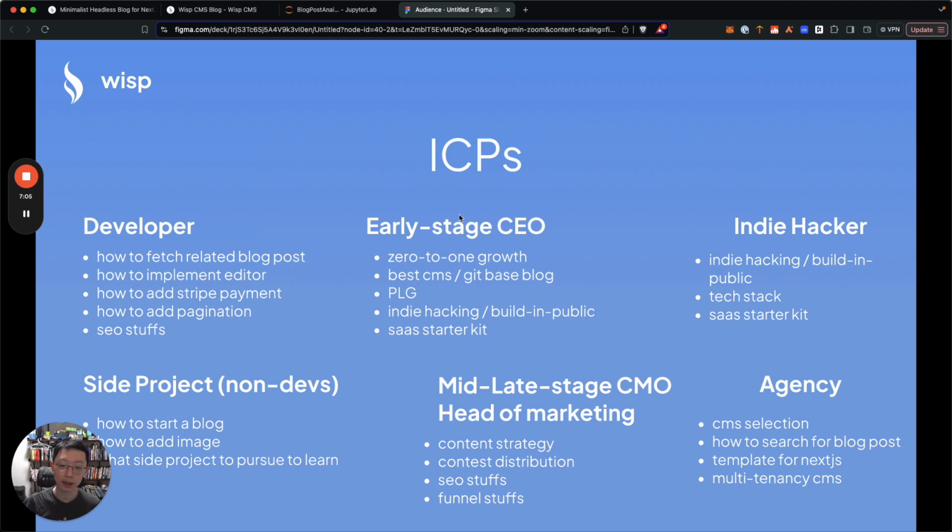The next one is early stage startup CEOs or business founders, and a lot of them are interested in the 0 to 1 growth, right? And things like saving costs, they are looking for a Git or file-based blog, best CMS out there, looking at content for product-led growth, founder-led growth, that sort of thing. Some of them are interested in indie hacking and building in public. If they have not started on anything yet, they might be looking for starter kits and reviews of starter kits. So that's the kind of content that an early stage CEO or CTO might be interested in.